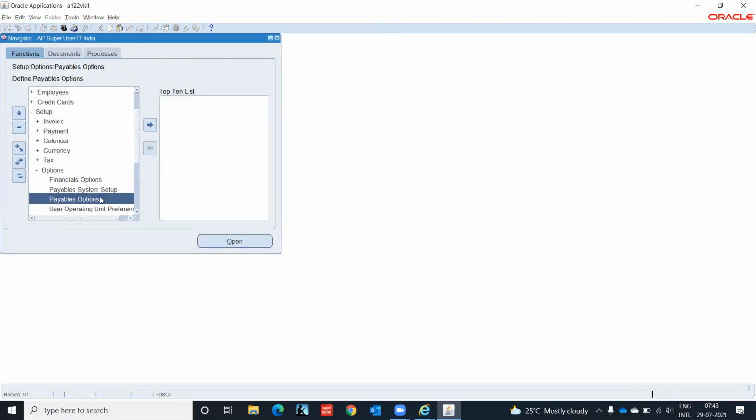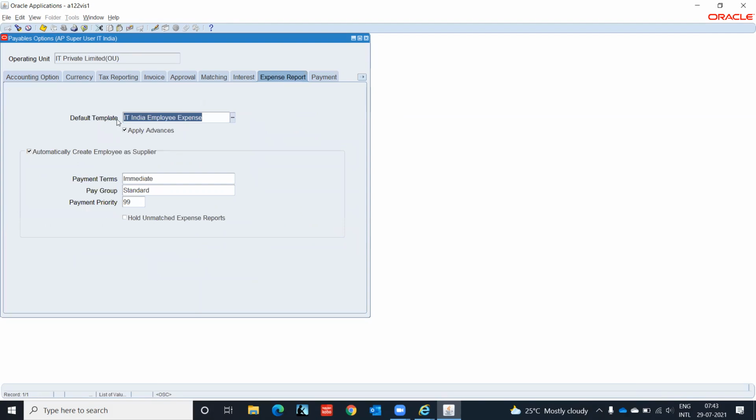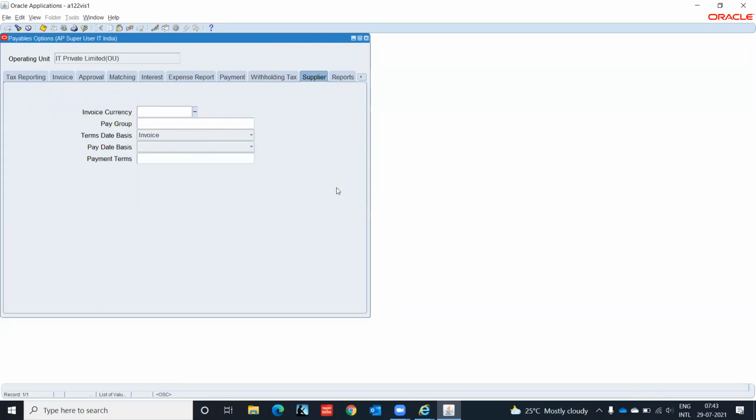And third, payables options, expense report. In the expense report, we attach the template and automatically create employee as a supplier. This is one we have done. And payment withholding supplier, nothing. By this, what we understand is that when we create an employee for our business group, it will automatically get created as a supplier.